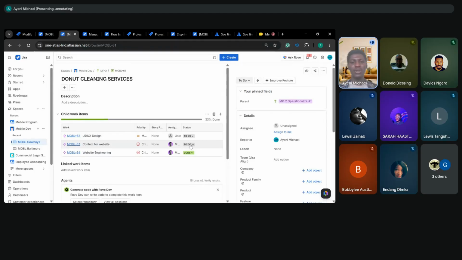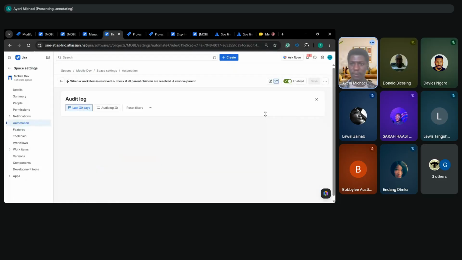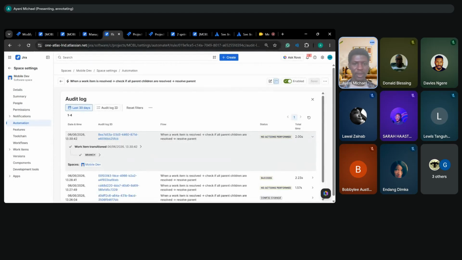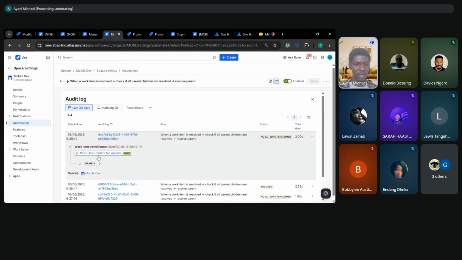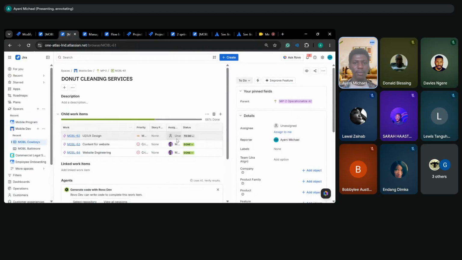So if I resolve this epic, let's check our rule. Nothing should happen. Without even checking it, you can see it's still in to do. Let's take a look at the audit log. No actions performed, as expected. Let's confirm our epic is the trigger issue. Yes, it's our epic. Our parent is our feature. Let's confirm. Yes, it is our feature.